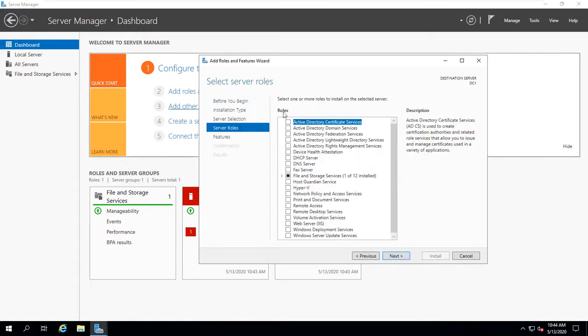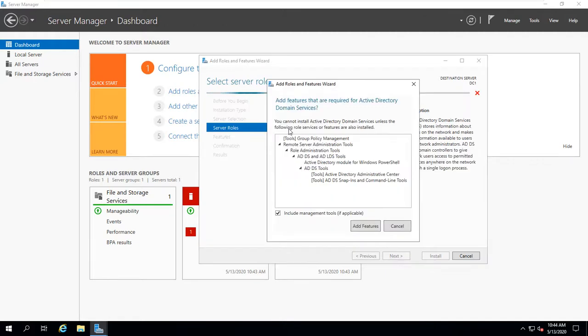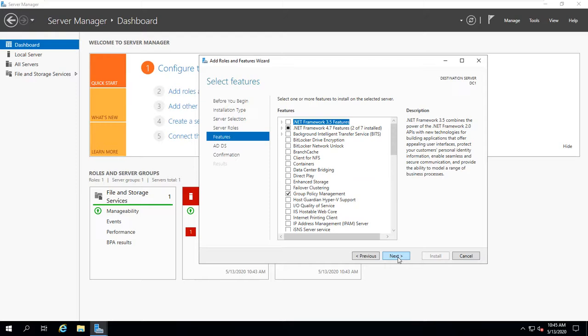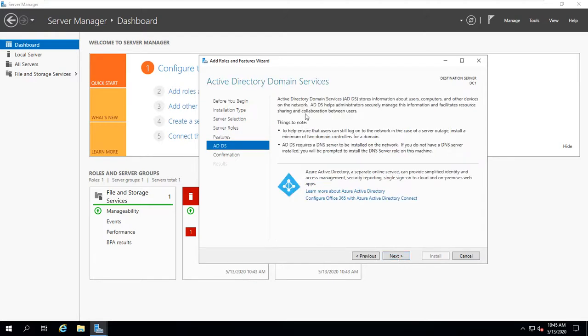Now here's where all the magic happens. The key thing you want to turn this into a domain controller is Active Directory Domain Services. You check this box, and it says here you cannot install Active Directory Domain Services unless the following role services or features are installed. So it's going to go through and add what it needs to turn this into a domain controller. So we're going to click next, and then next, and then next again. You can read this if you want, but all we have to do is click next again.